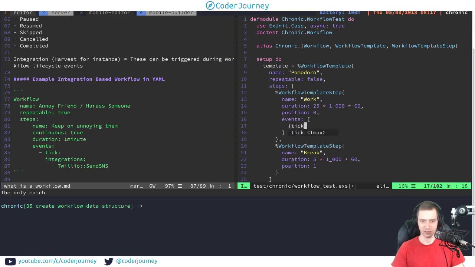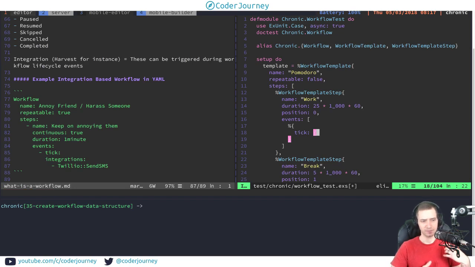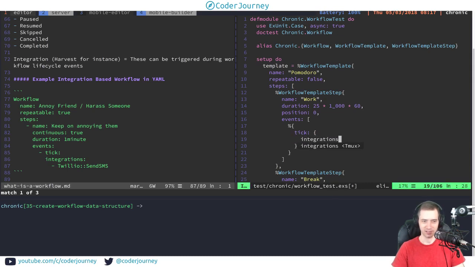So in here, we're going to have tick, which has, I don't know that the integrations key is necessary in this particular case because it's something that we already know. Like that's all we're working with. For right now, just to map to this, I'm going to keep it that way. But I really don't know that it's necessary.